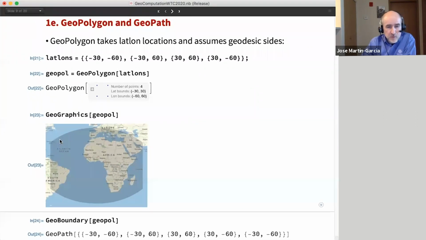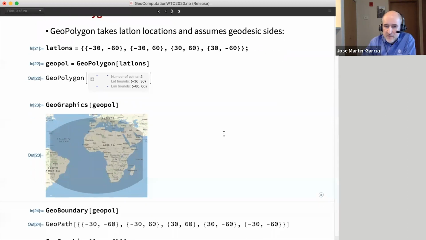we get that. What we see here is that it's automatically computing the geodesics. So meridians are geodesics, but parallels are not. So this point and that point are not joined by a straight line. They are joined by that geodesic. Same thing happens on the south hemisphere.